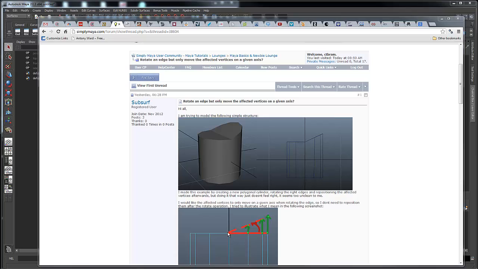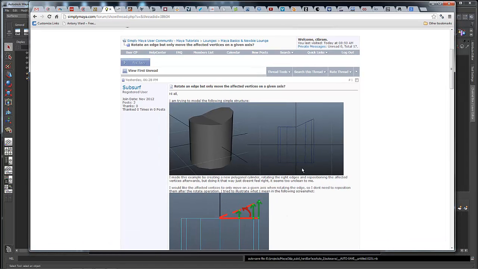So what we're doing here is a linear falloff. Unfortunately, Maya doesn't have any tools built in to help you do this, as some other 3D modeling applications do have. But we can still achieve the same effect using a couple of different approaches.